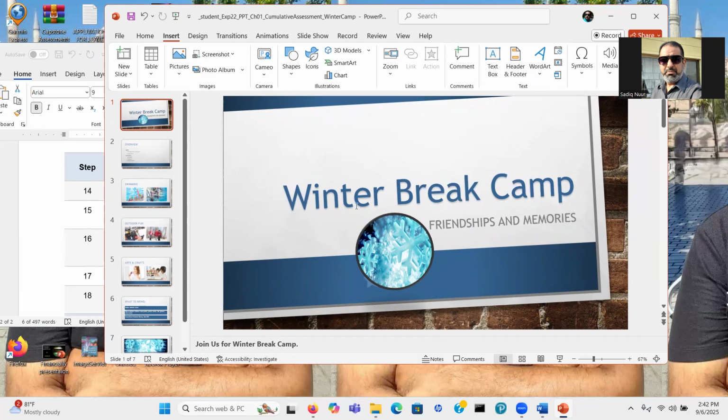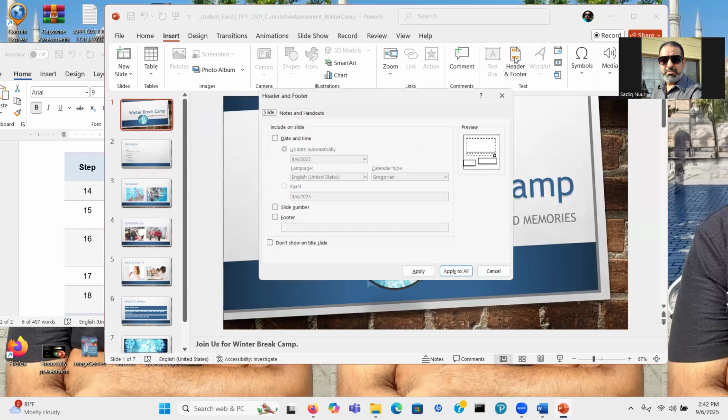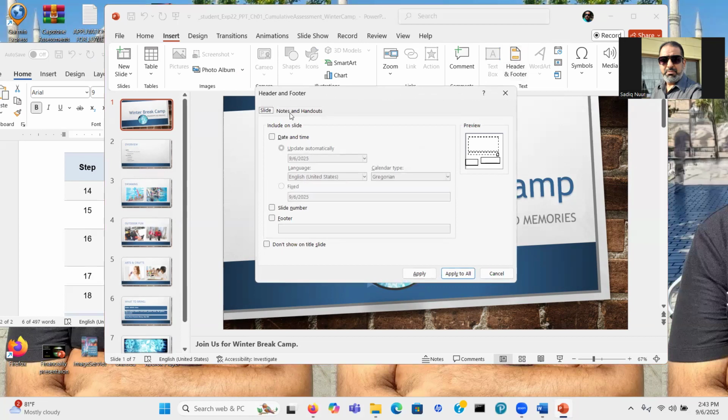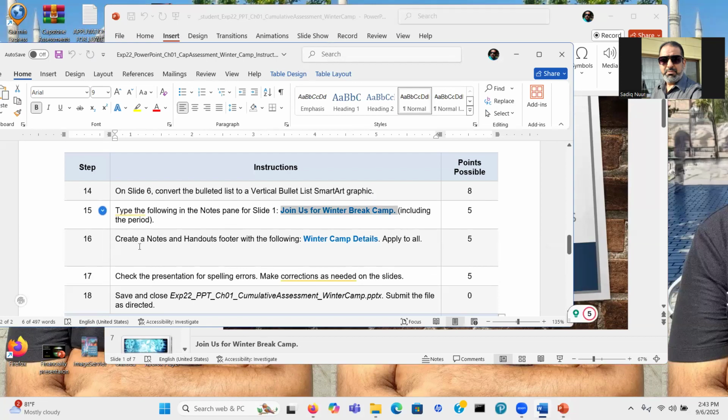Now we need to go to Insert tab. The group is text, headers and footer. And then we need to go to Notes and Handouts. Notes and the Handouts tab under the headers and footer dialog box. And then under create a notes and handout footer with the following winter.